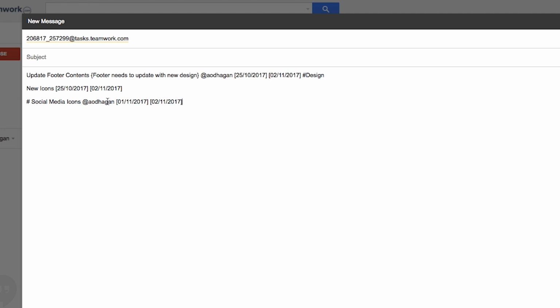So you can see here that I've created a social media icons subtask of the new icons task, which is assigned to myself, has a start date of the 1st and a due date of the 2nd. To review this email, you can see here up at the address, we've selected the same email address as before, so this will go into our inbox task list. We've left our subject field blank, and we've created three new tasks.